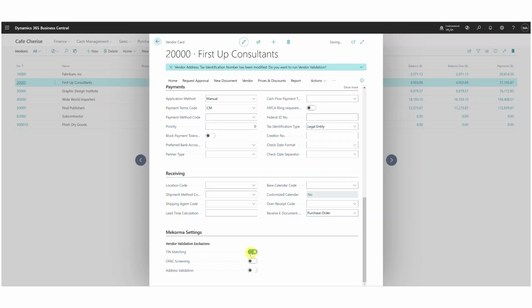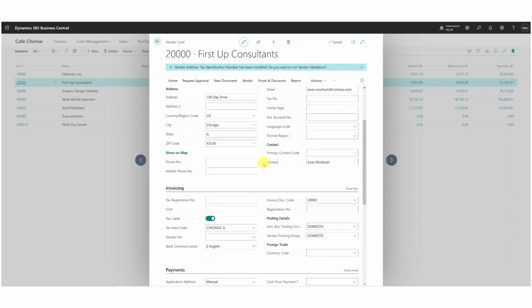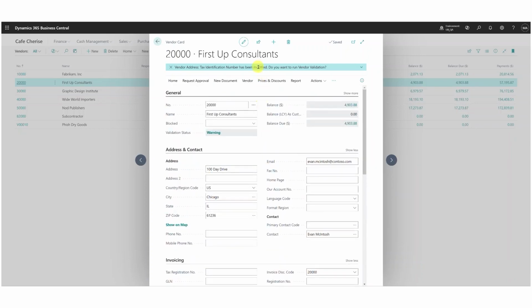If you click to turn one on, it will then block. So right now we're blocking TIN matching with this being turned on. So we'll turn that off for the purposes of this demo. And as you can see, we made changes down here to a field. And so we got this pop-up up here, this address, vendor address tax identification number has been modified. Do you want to run vendor validation? So anytime any of the fields that are affected in here are modified, this alert pops up.